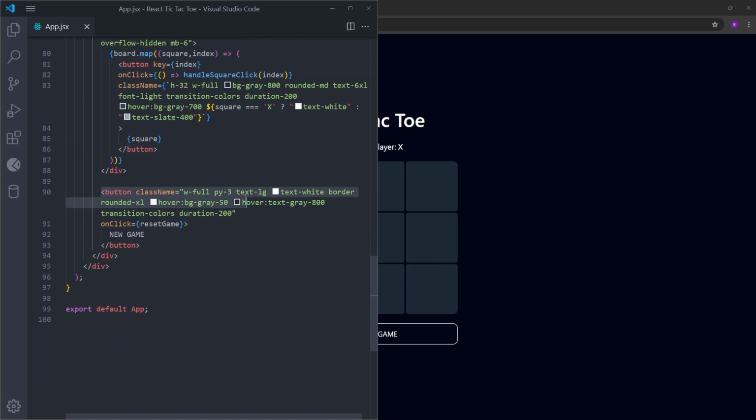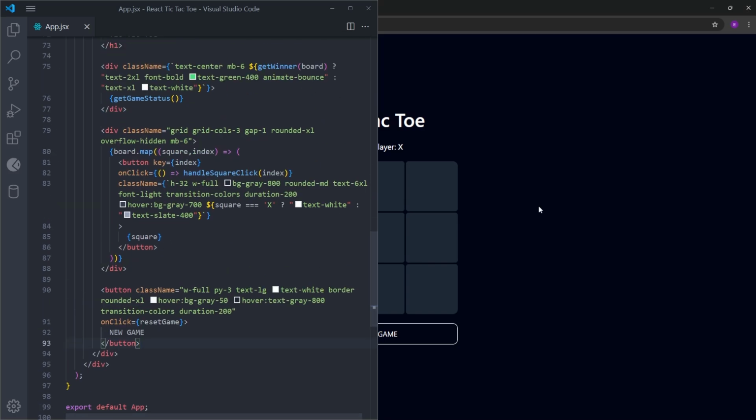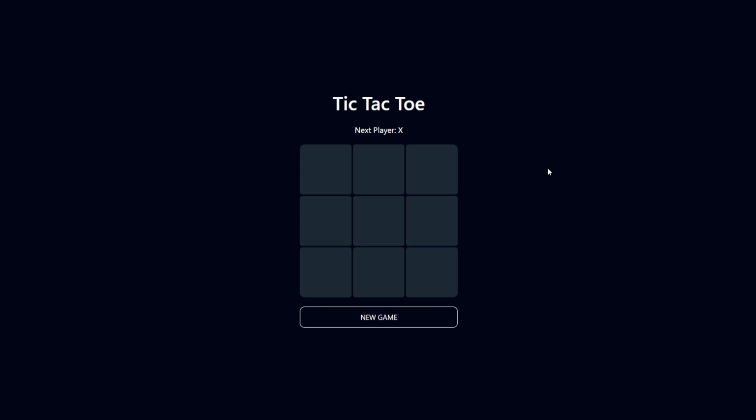And finally, we have the button that resets the game. It calls the resetGame function on click, and that is it. So this is how we can create this tic-tac-toe game using React and Tailwind.